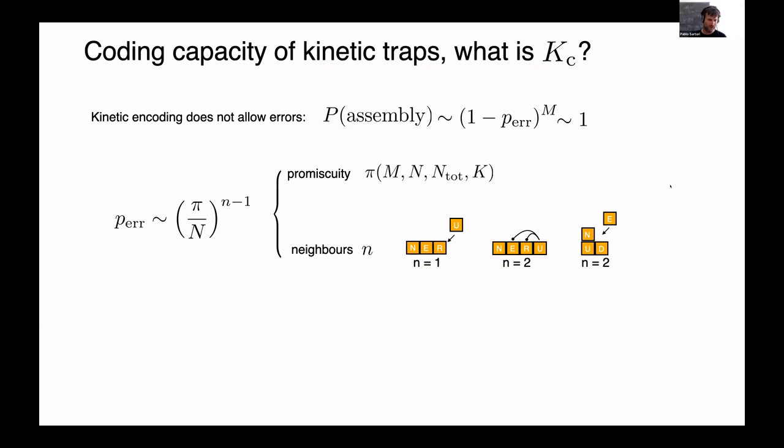So what are these components? Well, the promiscuity you should expect is with how many different components each component interacts. This will depend on the assembly size, on the number of structures, on the total alphabet size, and on how many different components each assembly has. And we can obtain basic simple scalings for the promiscuity. And then the number of neighbors is with how many partners in the geometry of your assembly each component interacts.